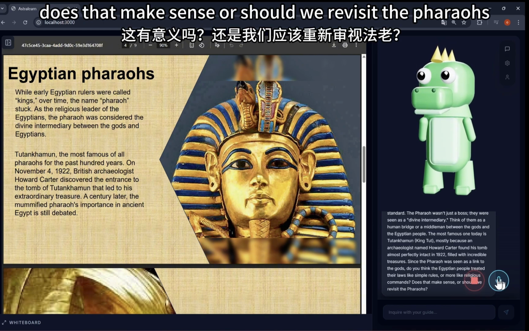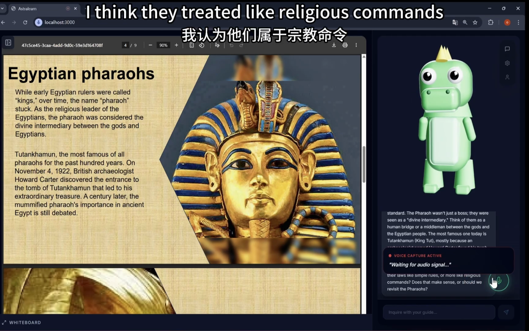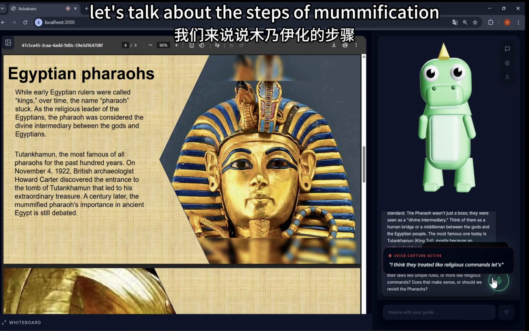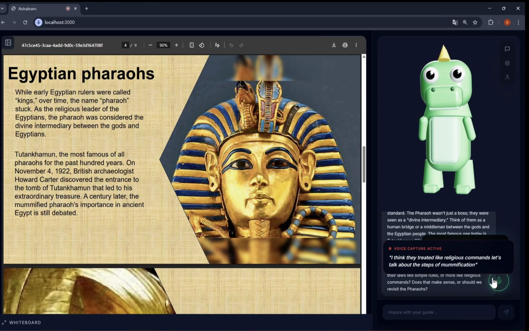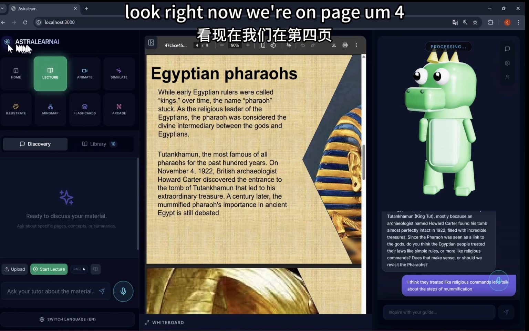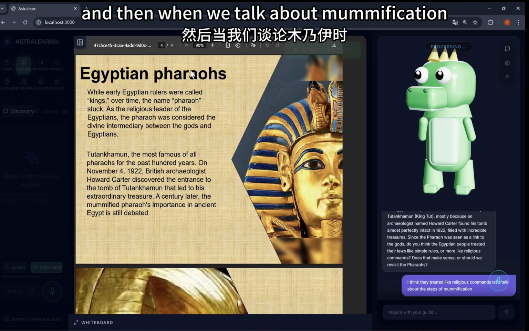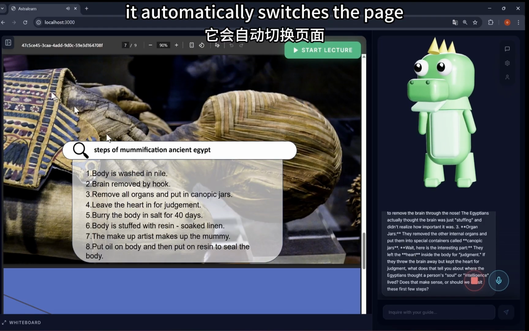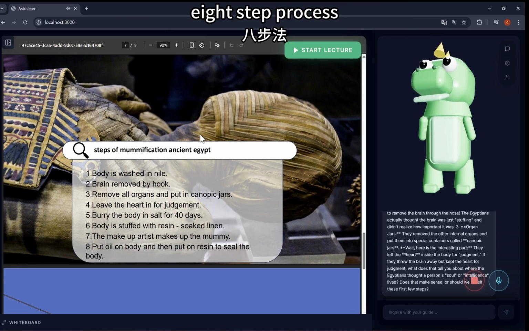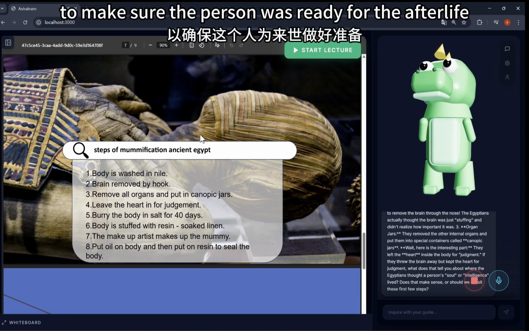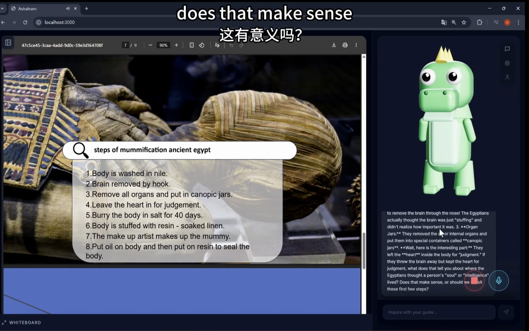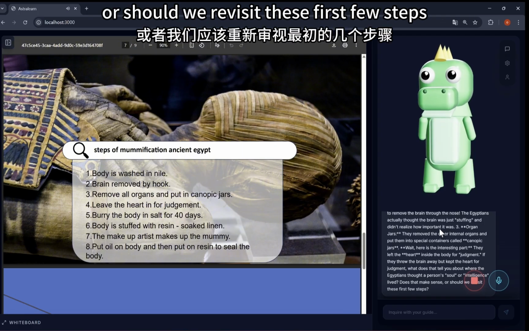Does that make sense, or should we revisit the pharaohs? I think they treated them like religious commands. Let's talk about the steps of mummification. Look, right now we're on page 4, and when we talk about mummification, it automatically switches the page. Mummification was a very detailed, 8-step process to make sure the person was ready for the afterlife. Does that make sense, or should we revisit these first few steps?